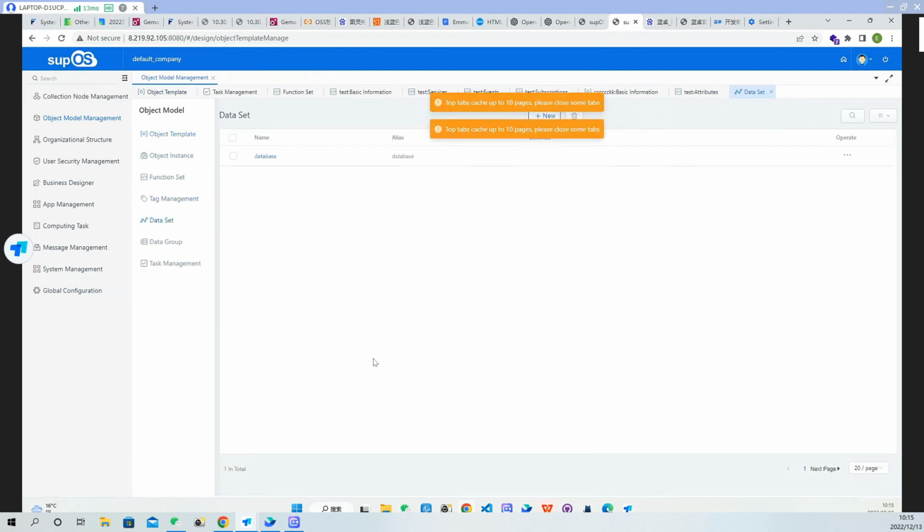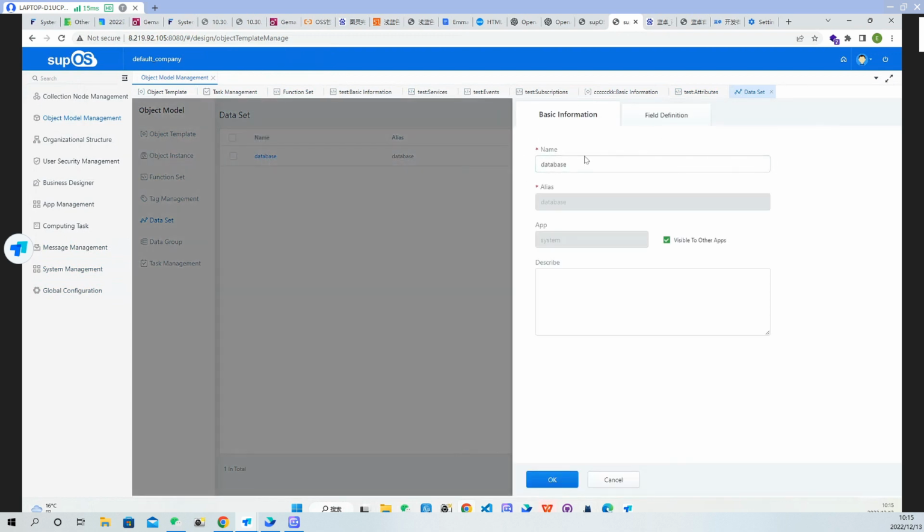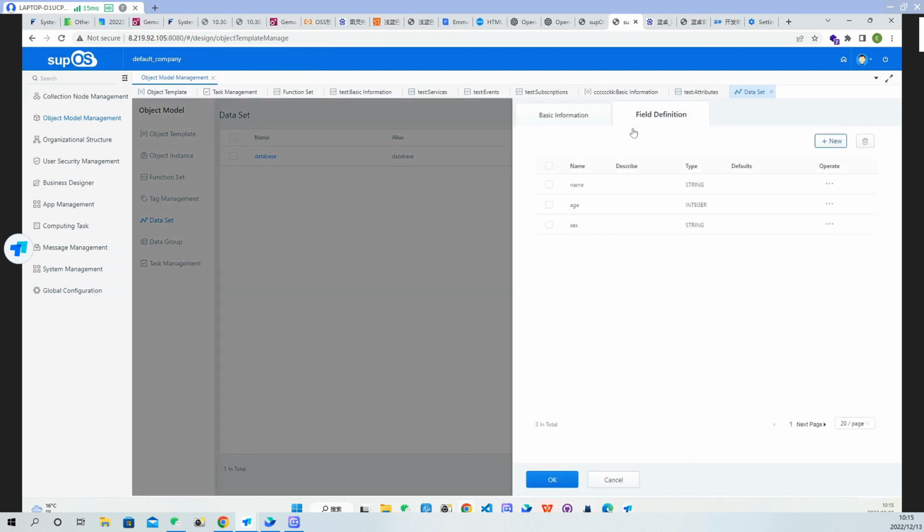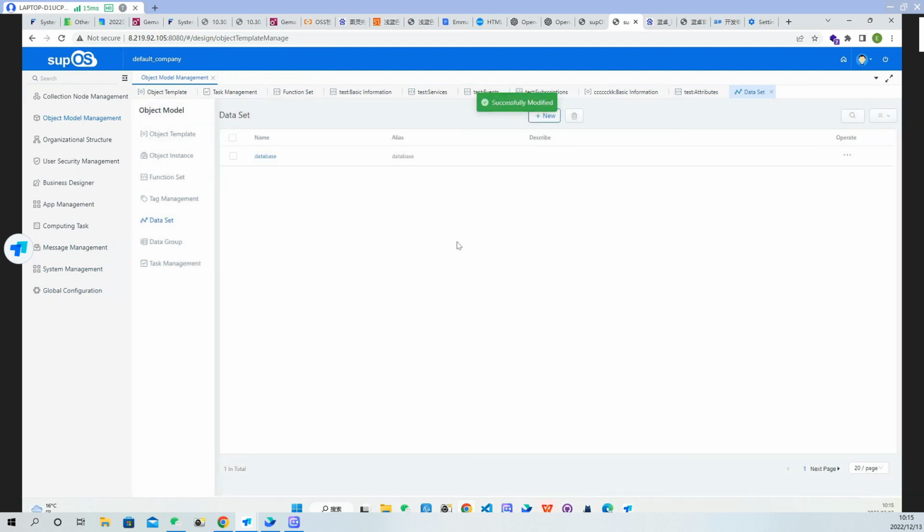So the third one is a data set. A data set is kind of like a database. Inside you can just enter the basic information, and here you can add different fields with their name and type inside this data set. It's just like a database, and that's probably it, because it's not usually used, so you can know as much as that.